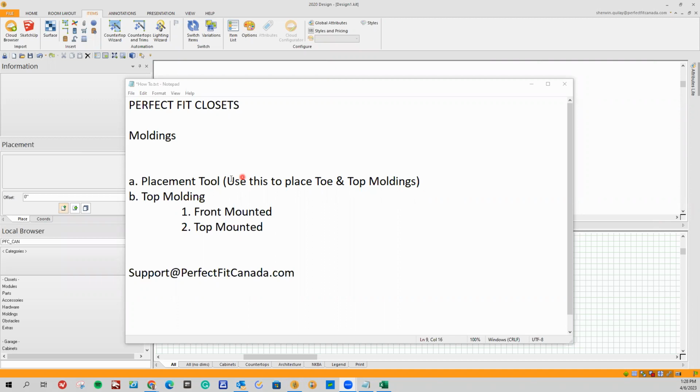Perfect Fit Closets, how to use moldings. We'll be talking about our placement tool, as well as our top moldings. We have two sets: a front mounted and a top mounted.